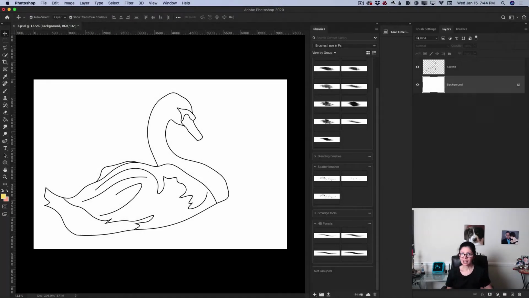Let's start. I have opened a rough outline of our swan. By the way, you can create your sketch in many ways. You can create your sketch in Photoshop using the curvature pen tool, as I did in this example. You can use the pen tool, the brush tool, or create your sketch using a traditional piece of paper and pencil. You can outline your subject, take a picture of it using your mobile device and bring it into Photoshop.